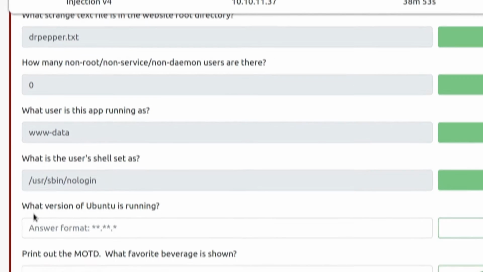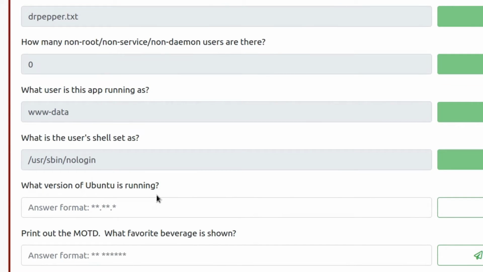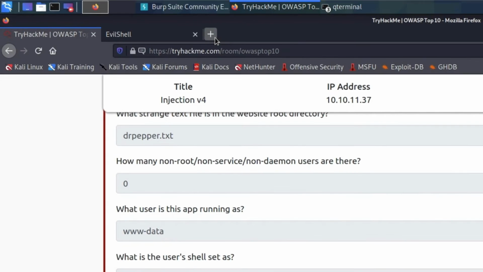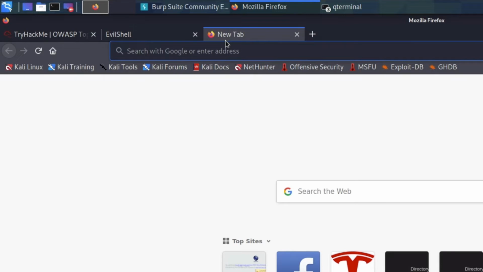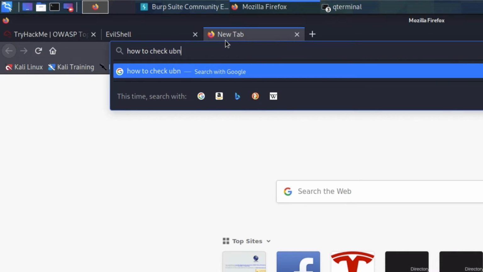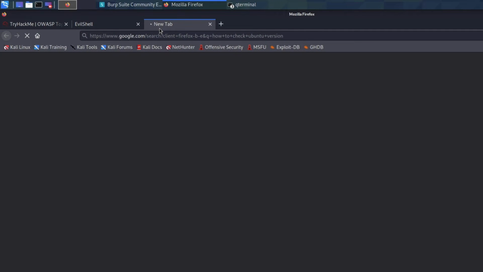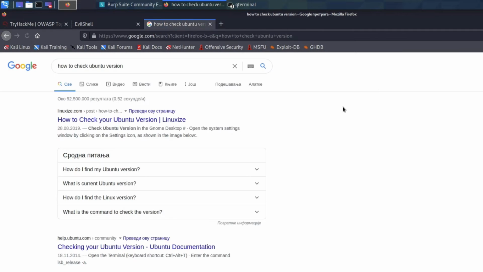Now, the fifth question is what version of Ubuntu is running? And most of these questions are something that we can actually Google if we don't really know. So for example, let's say that we don't know what command can we use to discover the Ubuntu version. We can try something like this. How to check Ubuntu version. Press enter, and we can visit first or second link, it doesn't really matter. Let's go with this one, how to check your Ubuntu version.